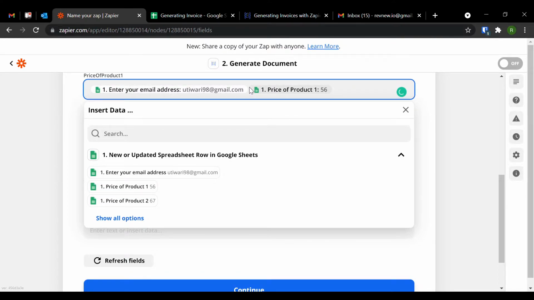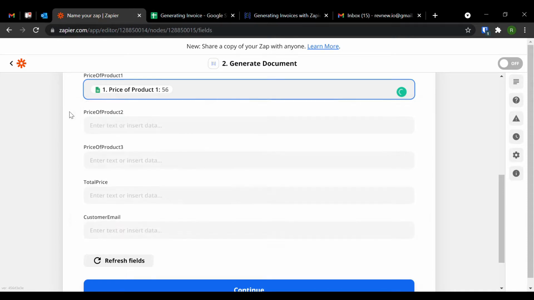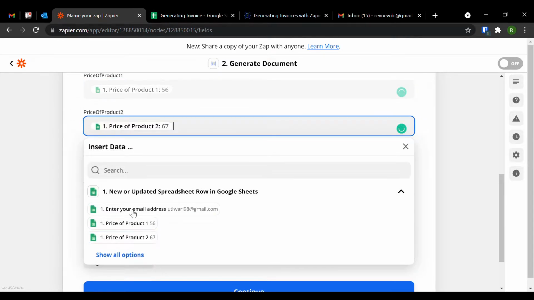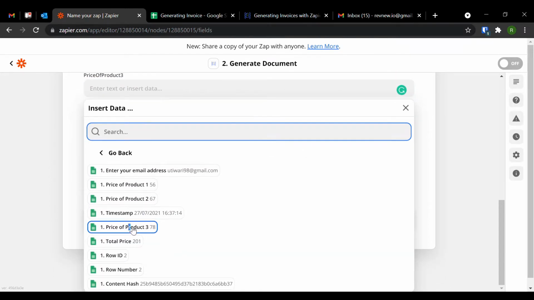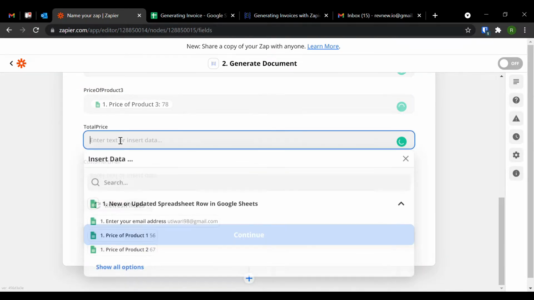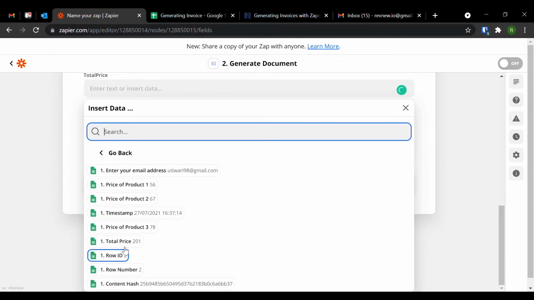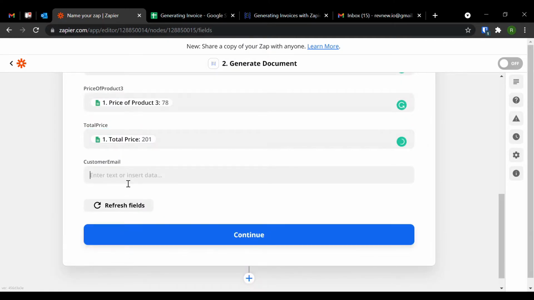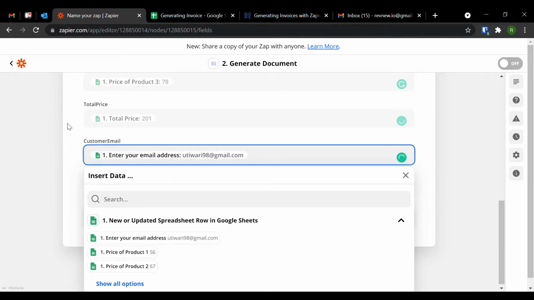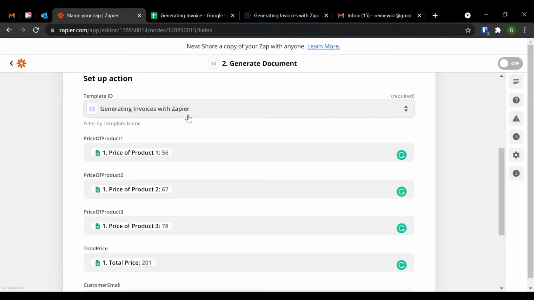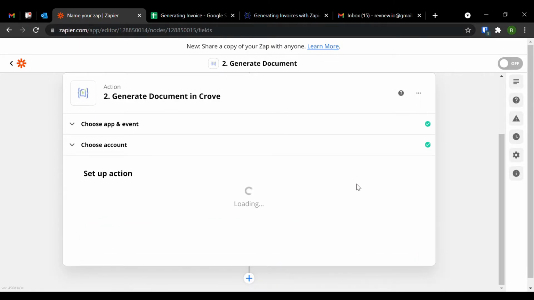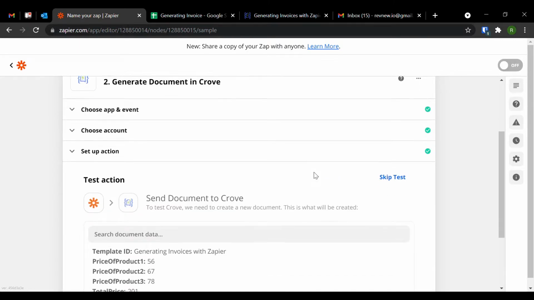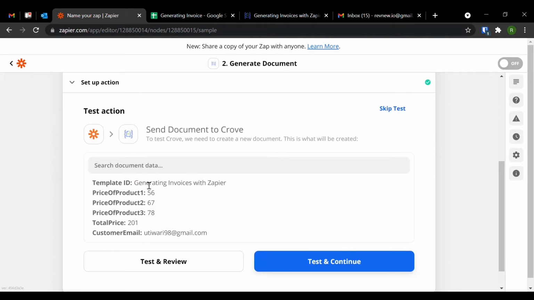Then price of product 2, then price of product 3, then total price, and lastly customer's email. Now all of this data I want to send to Grove. Let's hit continue. Okay, great. So this is the data that would be sent to Grove. Let's test and continue.